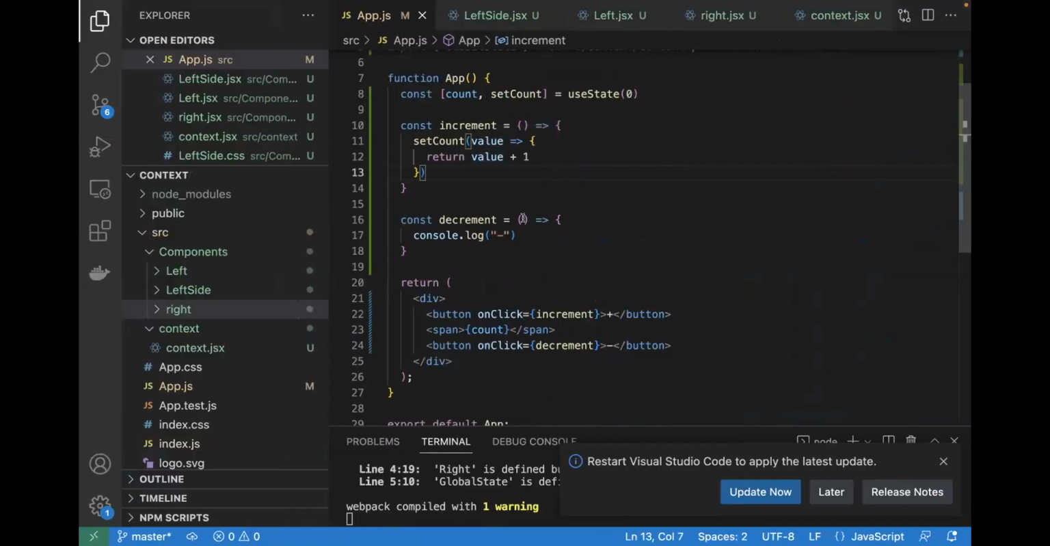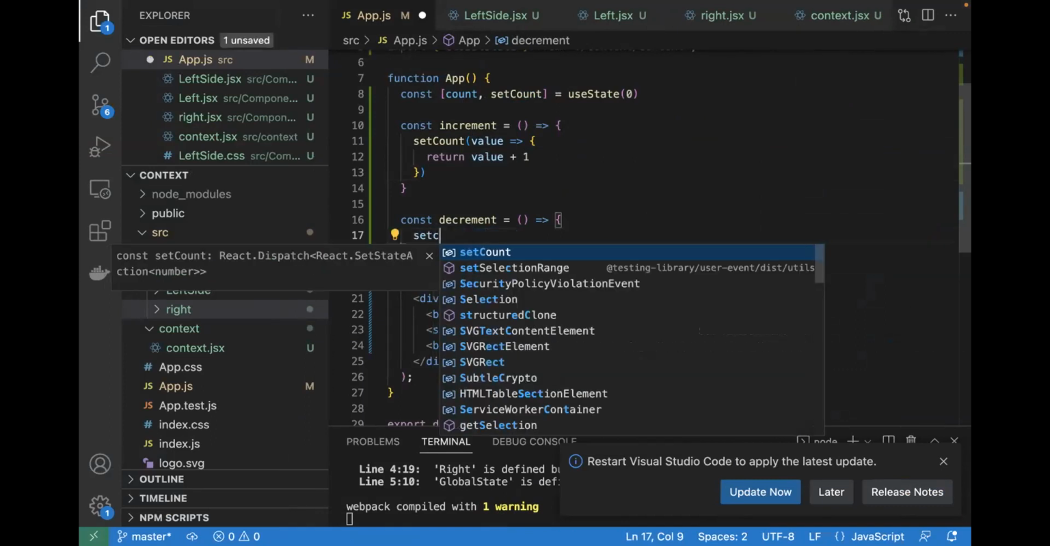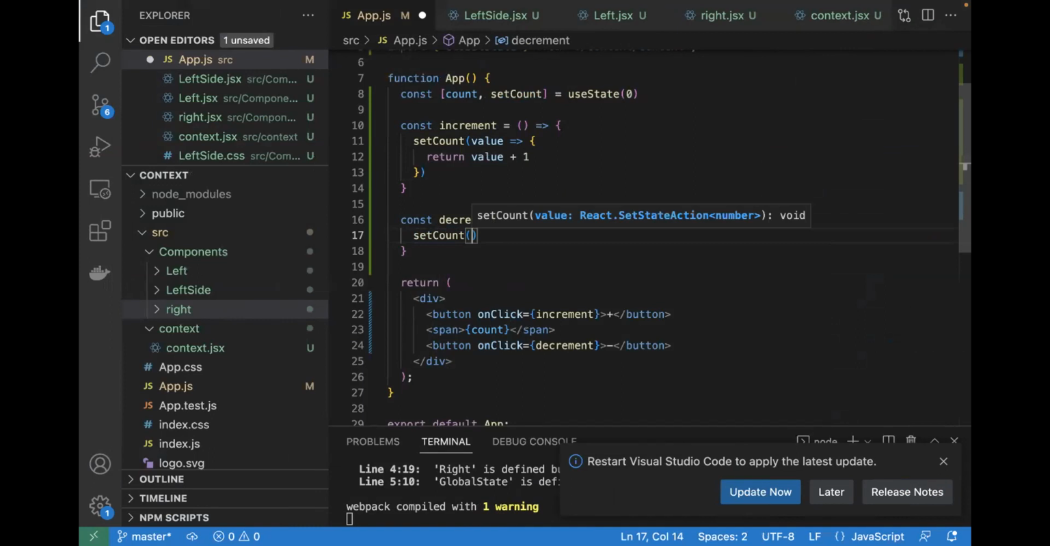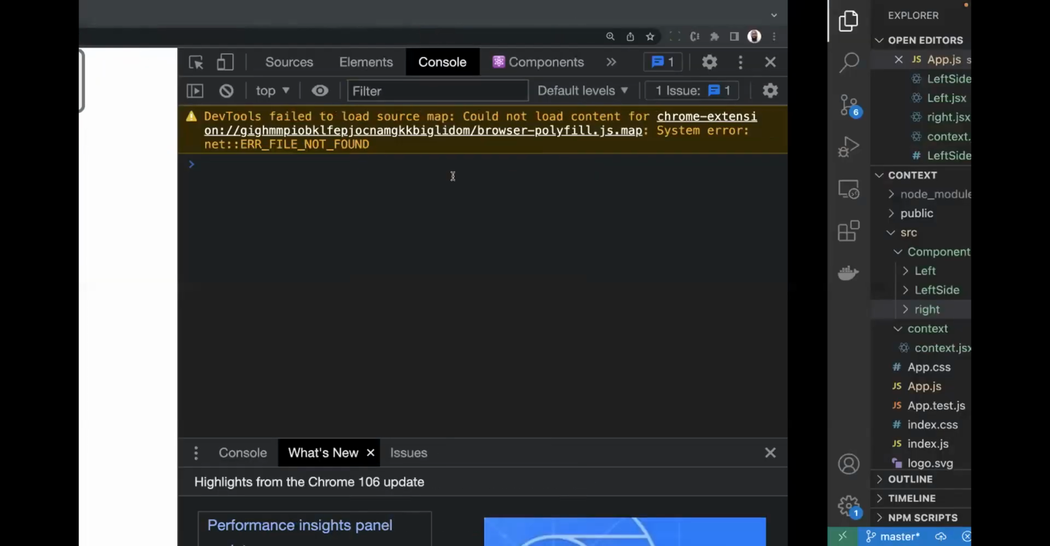Now we can either do it this way, or we can say setCount, and then we can do count plus 1. These two, I mean, minus 1. These two are pretty much equivalent. We're getting the current value and we're decrementing by 1 in this case. But this way we're actually using the function. But let me, so go ahead.